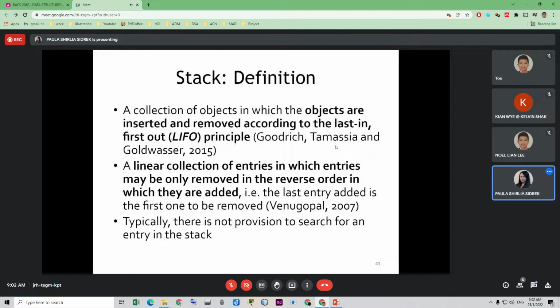Okay, as I mentioned in the previous lecture, stacks are collections of objects which are stacked with each other, and the objects are inserted and removed according to the last in, first out principle. Therefore, it is linear. Linear means one after another. Entries can only be removed in the reverse order in which they are added. So the last entry added will be the first one to be removed.